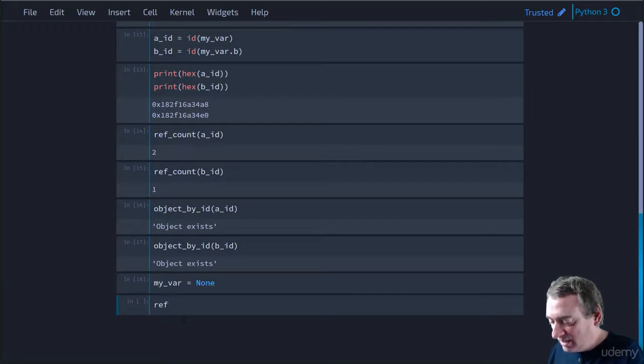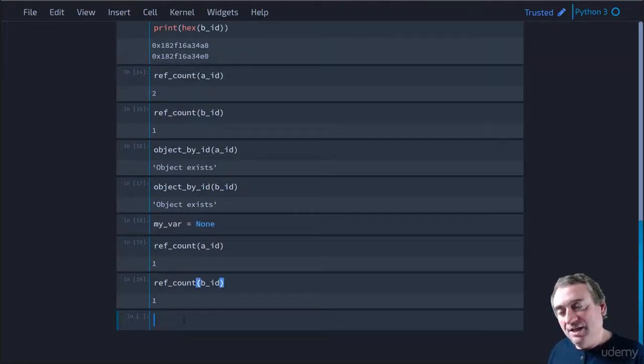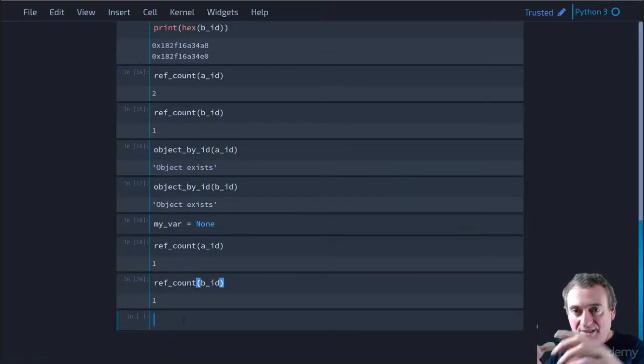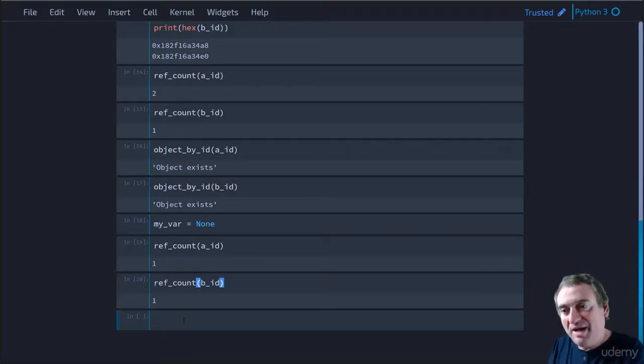So now let's look at the reference count of A. And the reference count is 1. And then the reference count of B is also 1. So as you can see, we got rid of my var, but there's still pointers to A and B because that's a circular reference. A is pointing to B and B is pointing back to A. And reference counting, therefore, is not going to help us out here because the reference count is non-zero. That's where the garbage collector comes in.